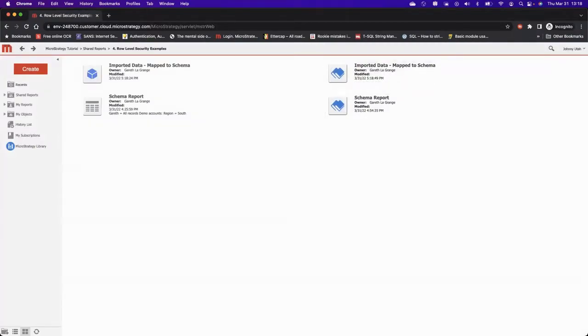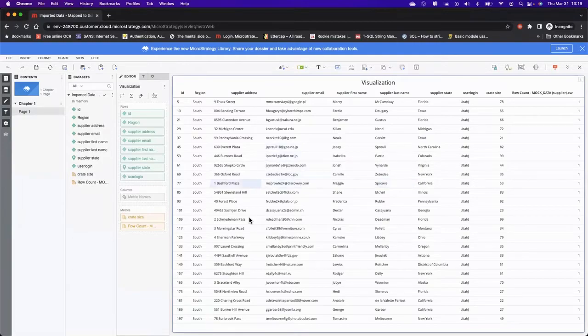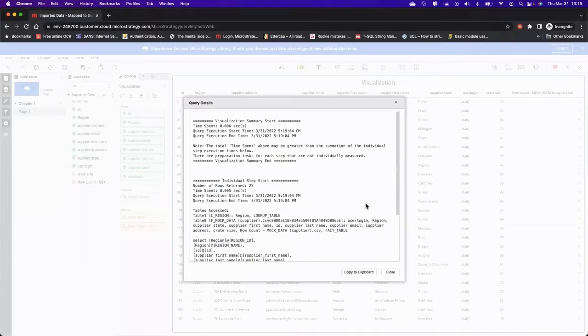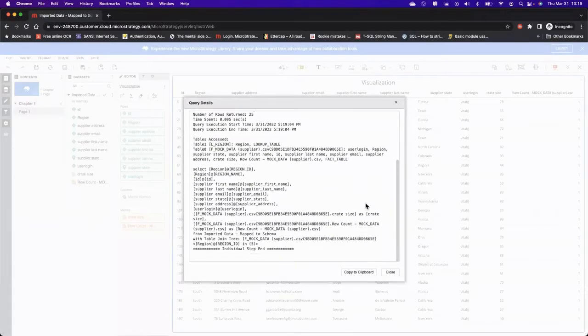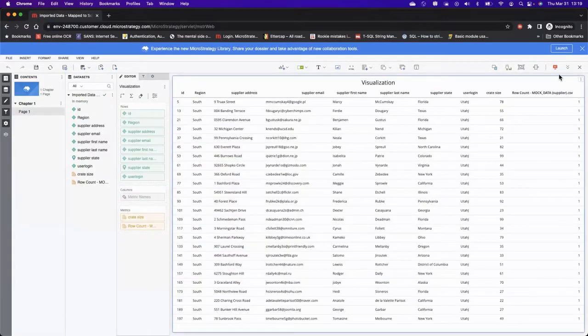So here we have Johnny logged in. Just make sure we've got everything. Yes, we're seeing the same objects again. We're going to click on that, and Johnny is restricted to south again. And the reason for that is that it is applying the security filter and basically limiting the data to specifically the south region based on what exists in the schema.